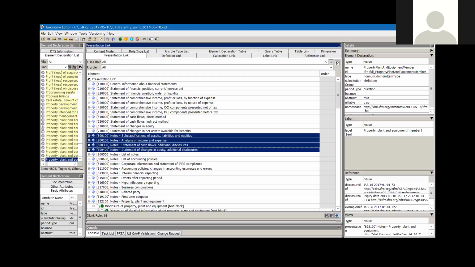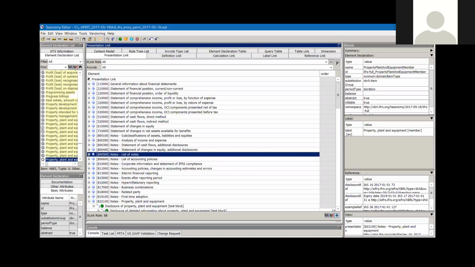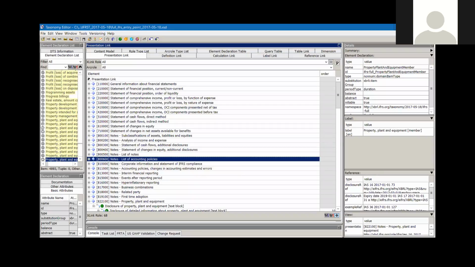Also, similarly to the US GAAP taxonomy, we have a section with the list of text blocks that are used for tagging of the notes, and that's the section 800,500 that is highlighted. And we have a section that contains the text blocks for your accounting policies, also to cover that requirement of the SEC tagging.